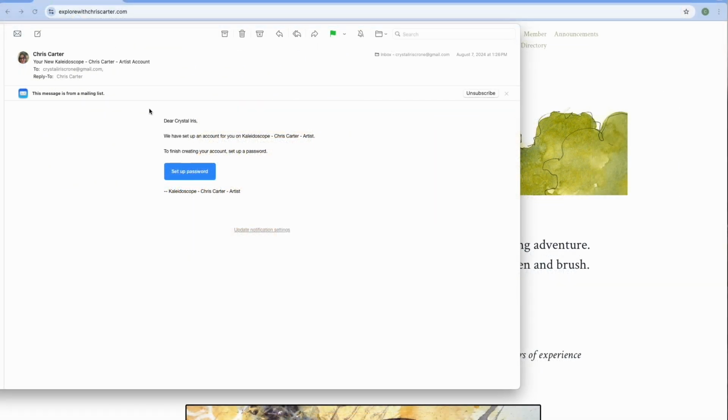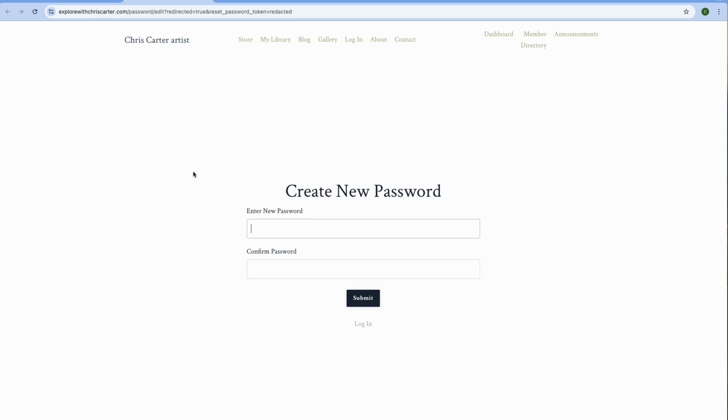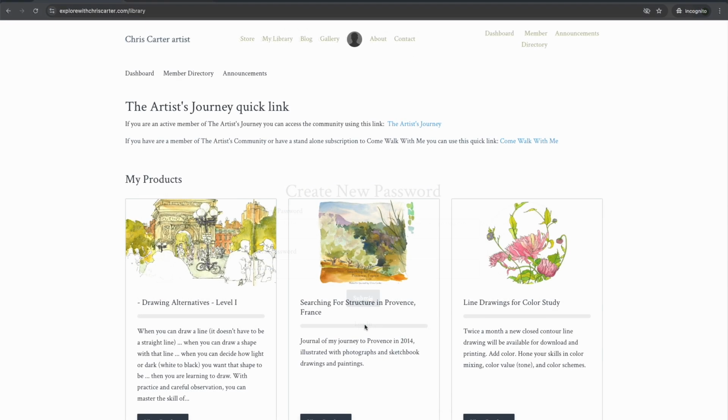You may or may not have received an email that says this: we've set up an account for you on Kaleidoscope, Chris Carter Artist. To finish creating your account, set up a password. So when you click set up a password, you'll come to the website and you'll create a password. So you'll type in your password and then you'll confirm it and you'll submit it. This is where you'll go. It will bring you right in to your library.